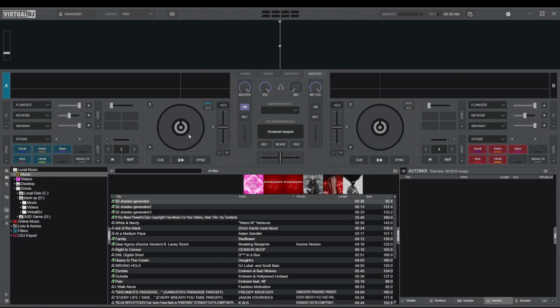Then going to options. And we want to go down to where it says, right here it says broadcast. Click that. And these are your broadcast options.